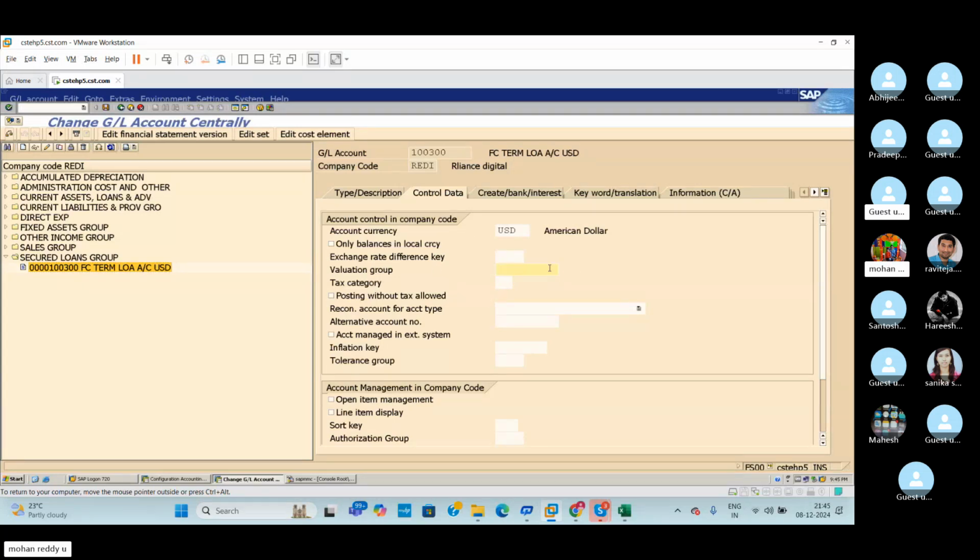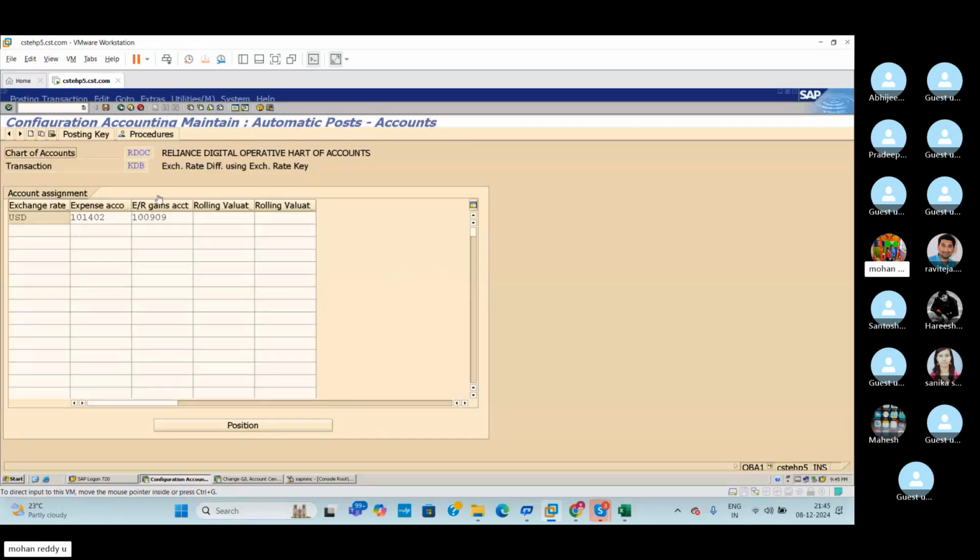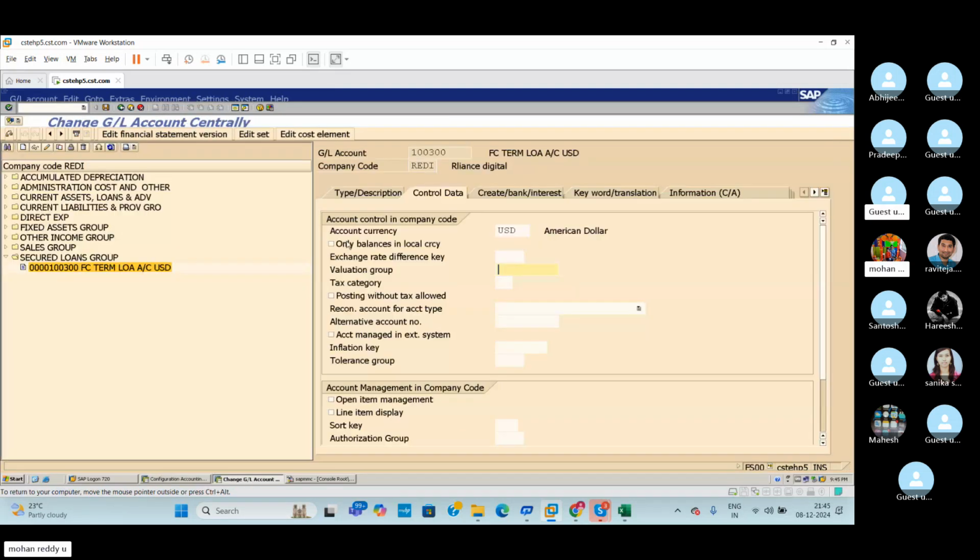So the exchange rate. Here I need to assign whatever exchange rate we create, here USD. This exchange rate we need to assign here in the exchange rate difference key, so USD. Based on that, whenever making a transaction, the system will update. So this one we need to update here.